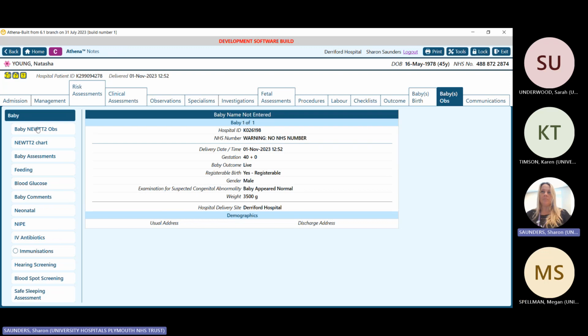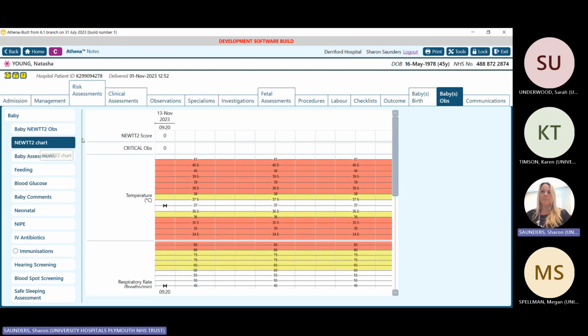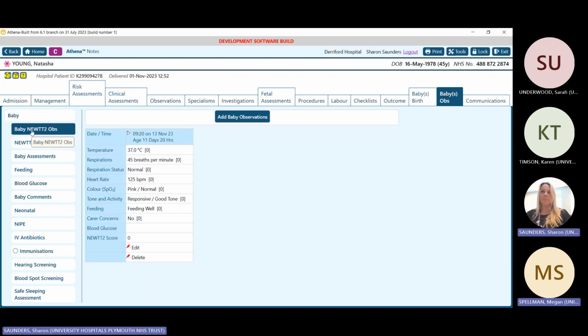So the first one we'll look at is the NEWTs 2. So we'll look at the chart first, and there are OBS already in there. So we'll go to baby OBS. And we're going to add some new observations.